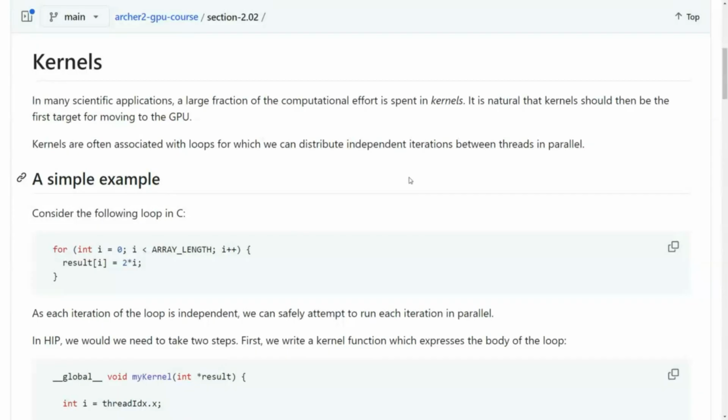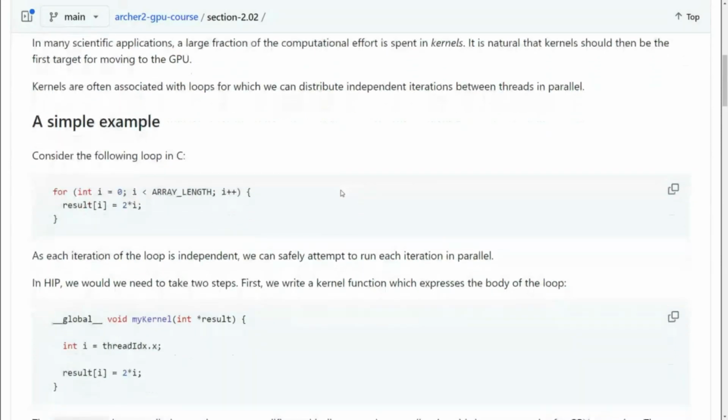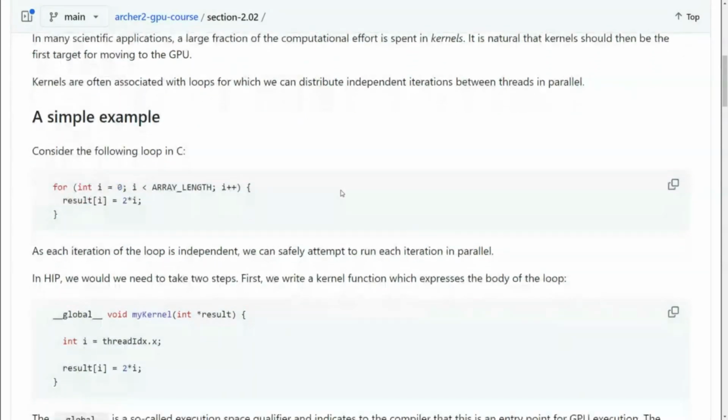So if we follow a simple C-style loop, if each iteration of a loop is independent, we can safely attempt to run each iteration in parallel. Okay, so this is the key bit where you, the programmer, need to make decisions about ensuring that each iteration of loops you're going to turn into kernels are truly independent. And the choice in which you slice up your particular problem so that's possible is the bit that you need to provide to the program.